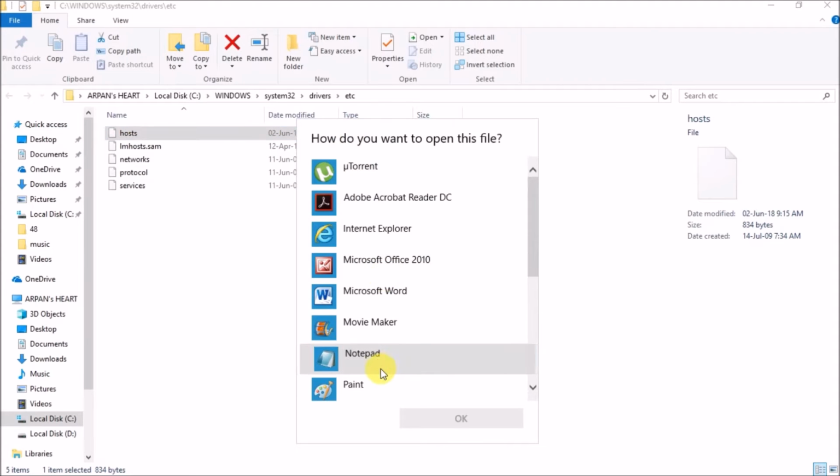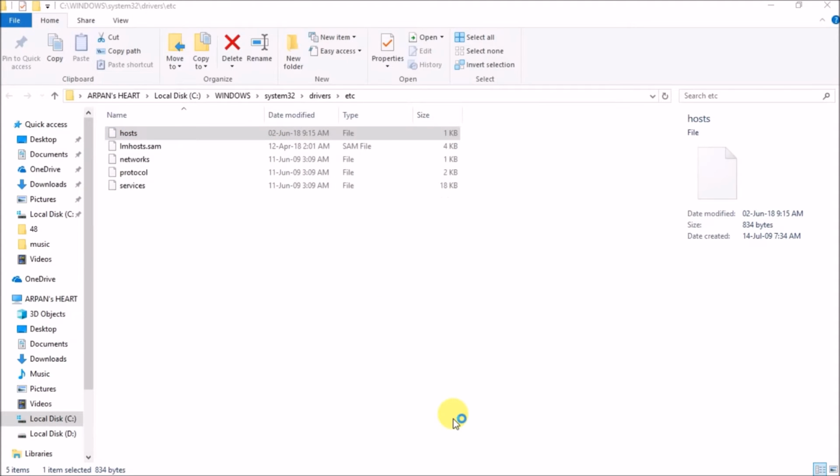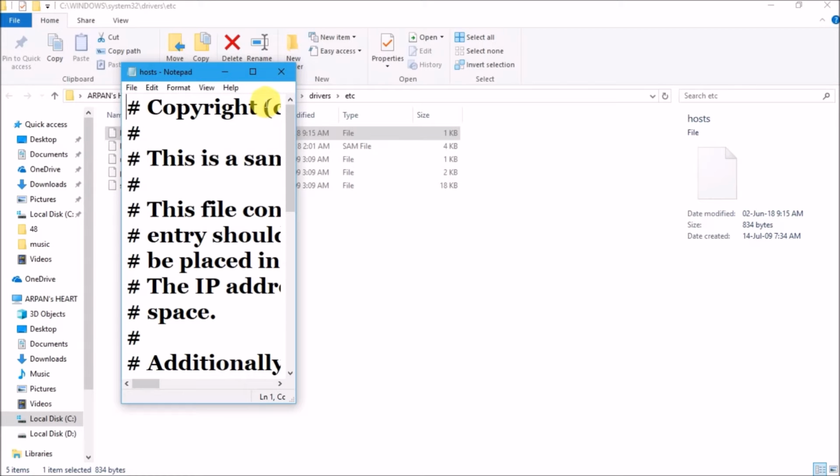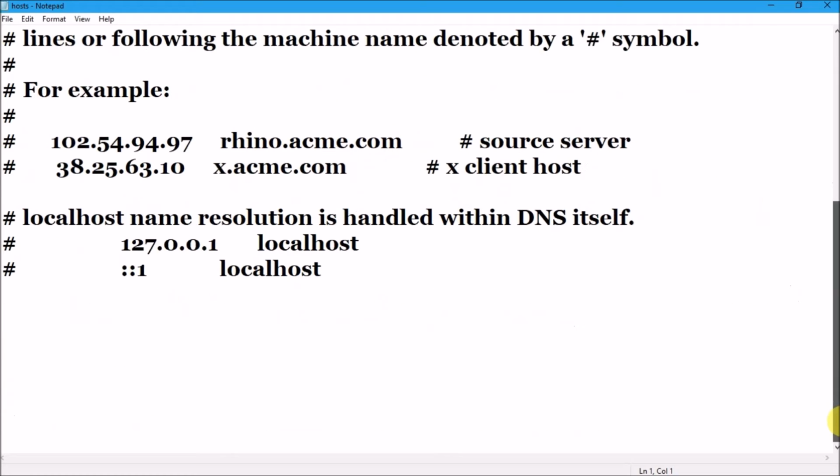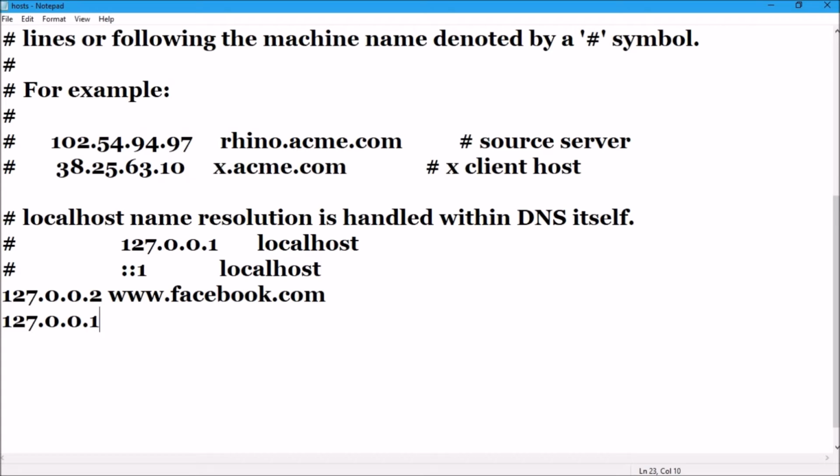Now you have to again open the hosts file on Notepad only, and again type here 127.0.0.2 for Facebook, www.facebook.com, and another one is 127.0.0.3 only facebook.com without www. You have to type both.